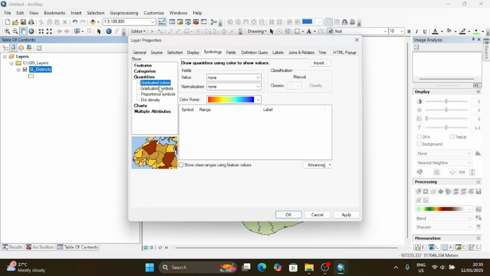In the quantiles you can find the graduated colors. For the value, you can select the values according to the field's name. In the attribute table you can find the columns, and the titles of the columns are the field names. Those names of the fields are listed here.